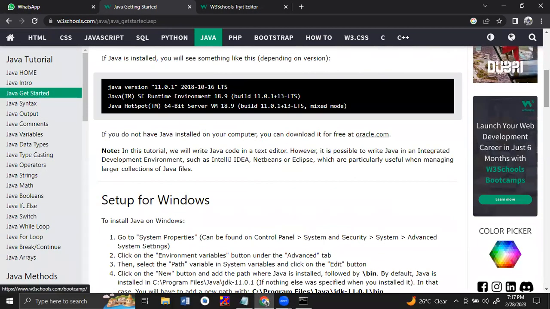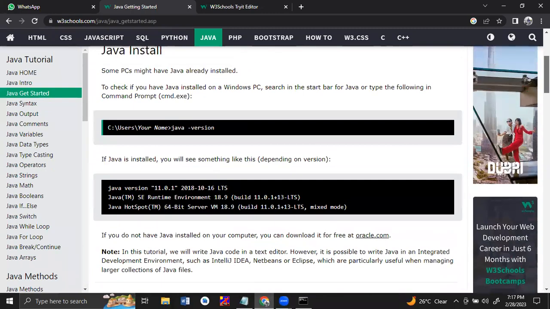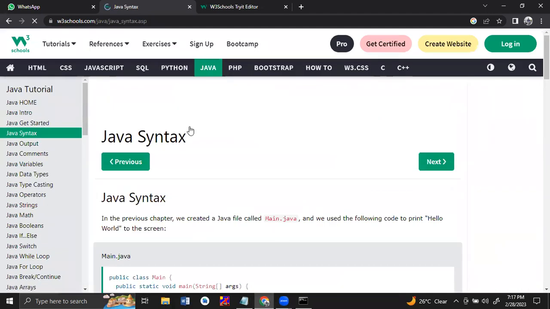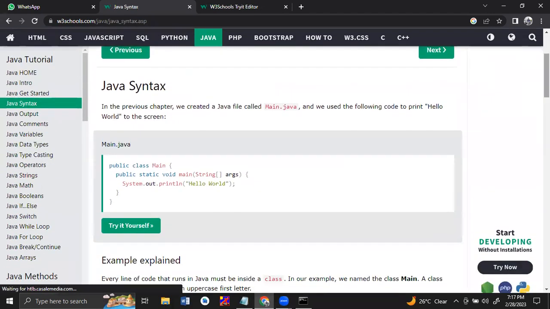So after installation of Java, as I explained yesterday, Java is the JDK, a development environment. It will convert our Java program into a machine executable file, which is the .exe file in the Windows operating system. So now let's start with the first Java program.